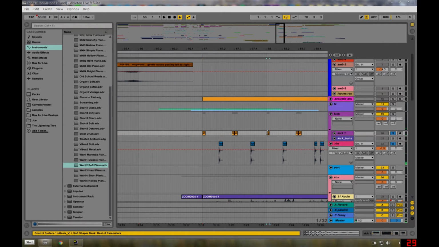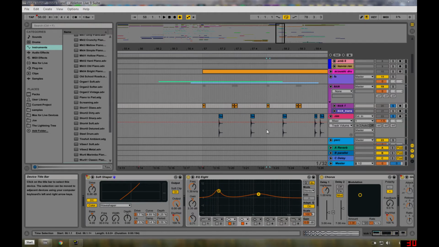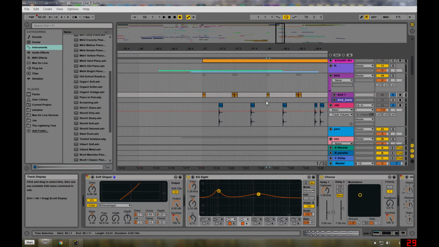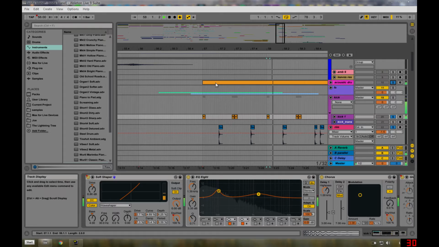And here the kick is chorused. Again, I think I was just being a bit weird and spontaneous. Decided to throw on a chorus and see what it sounded like, but yeah, so this bit's chorused here, as opposed to. Cool. And yeah, this was accompanied by the acoustic drums.